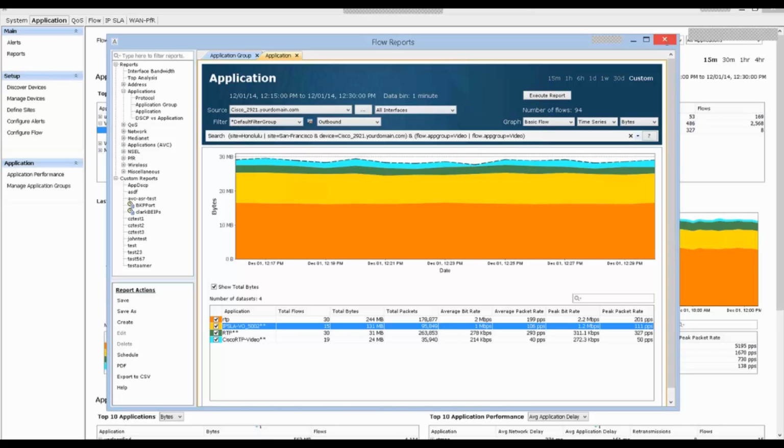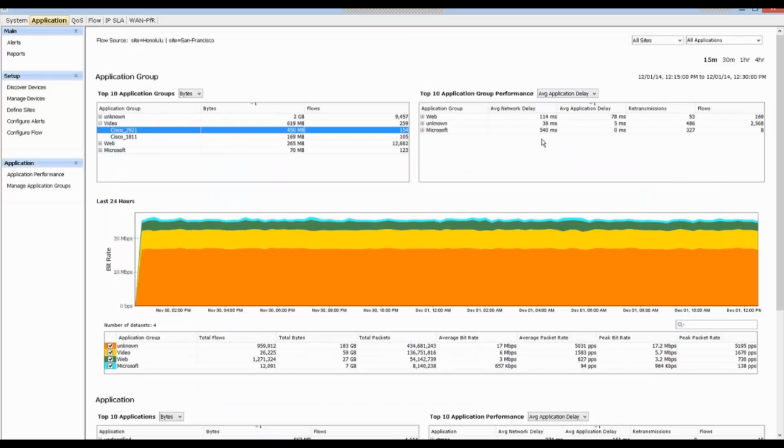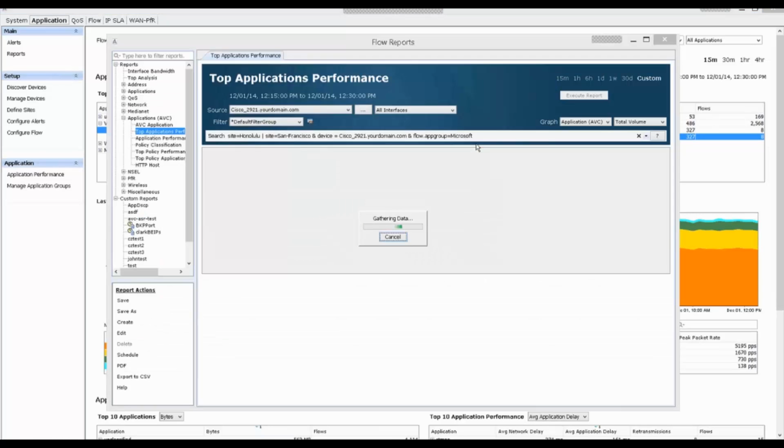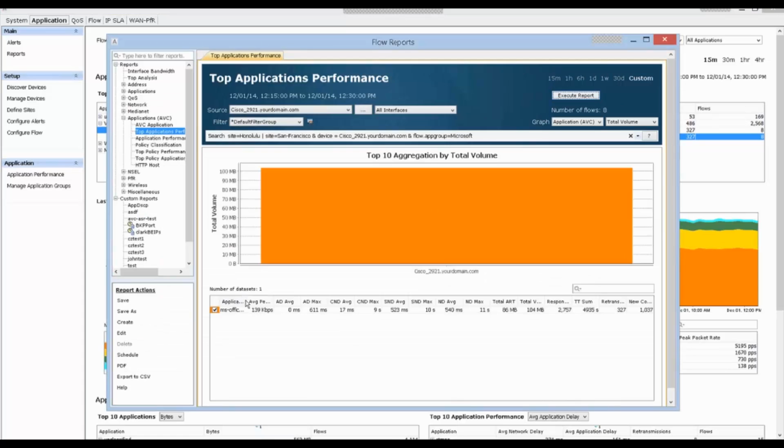So let's take a look at some of the other widgets. The top 10 application group performance. Now this is being driven by the AVC data. So we see average network delay, application delay, retransmissions, and flow counts as well. So when we look at Microsoft as an example, and we can drill down and look at the top application performance report, we'll gather that data. What's making up the application within the Microsoft app group is MS Office 365. So now we can see the information specific to that application.